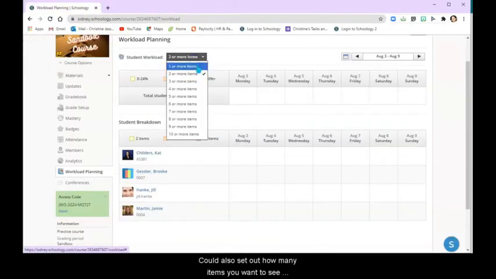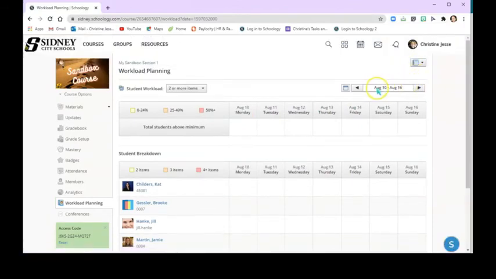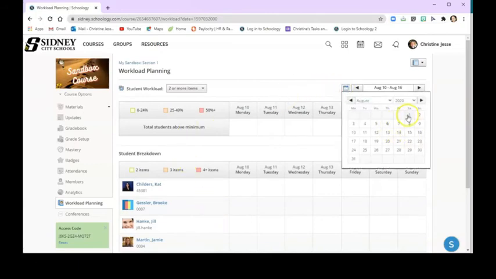You can also set how many items you want to see whether or not a student has. If you want to see if they have one or more, or maybe 4 or more, especially for high school students who have multiple courses, you can adjust this. You can also adjust to look ahead in the weeks. So if I want to look at next week to see how many assignments my students have then, or if I wanted to look back on the calendar and see maybe why my students weren't able to study for a previous test, I can go back and look at the previous week.